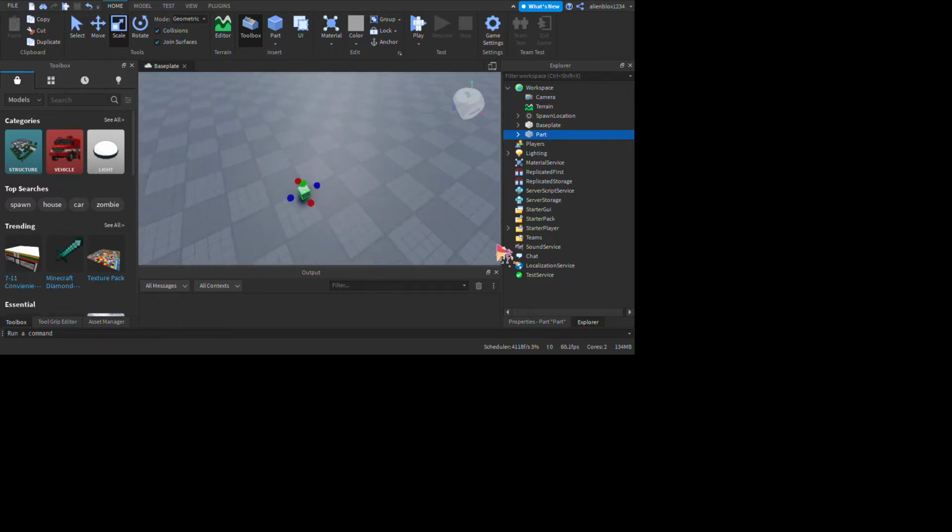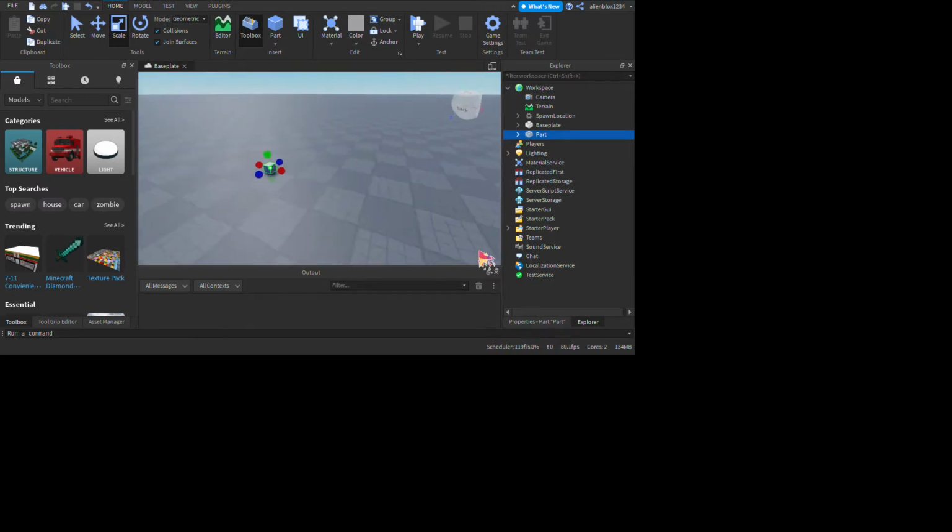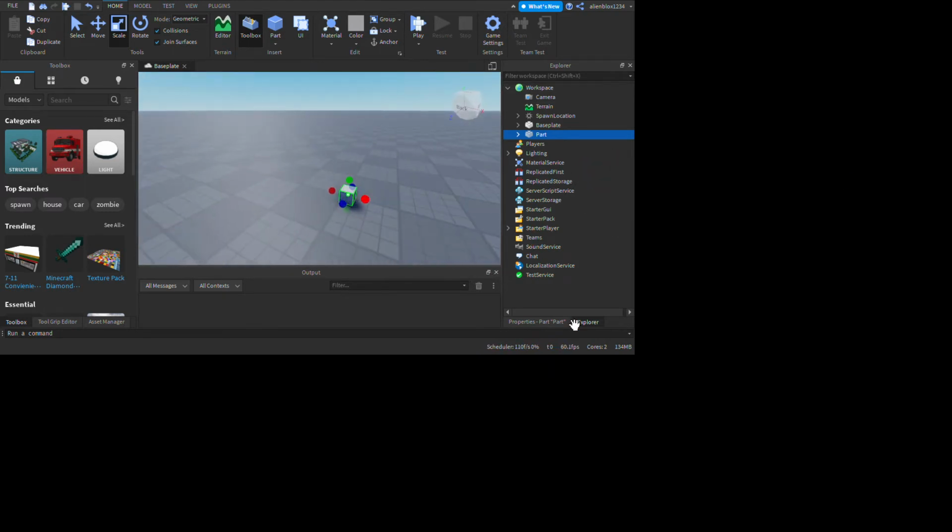In today's video, we're going to be showing you how to make a working door in Roblox Studio. Let's get into this video.